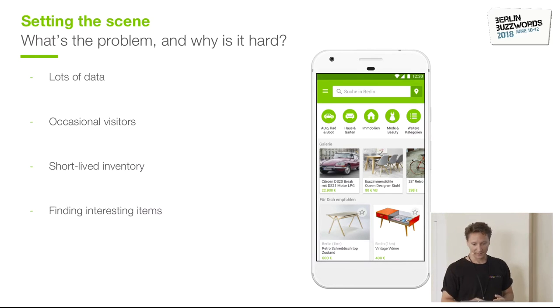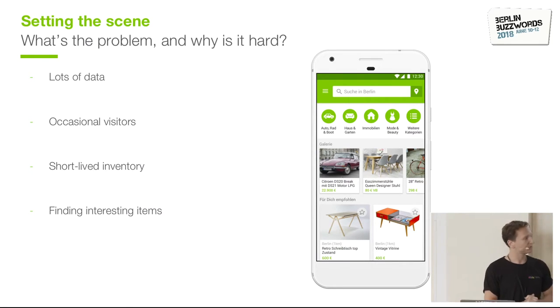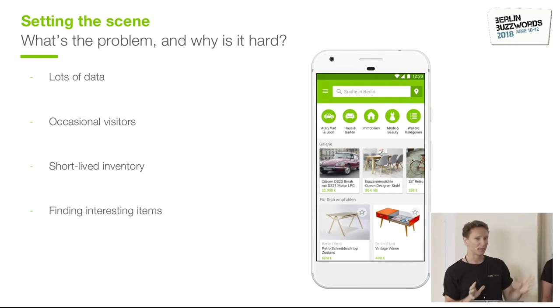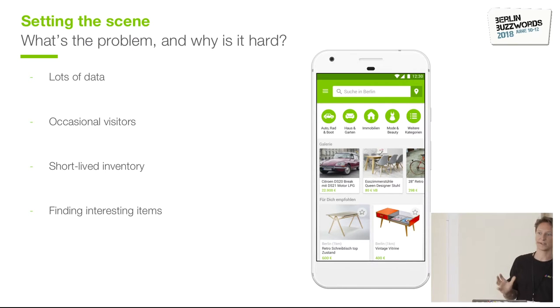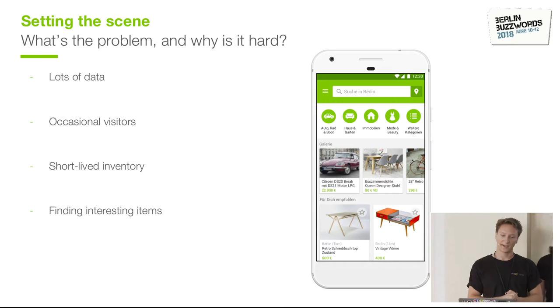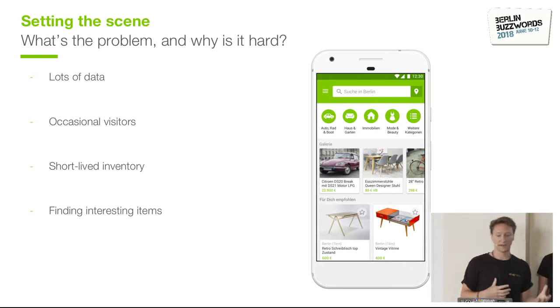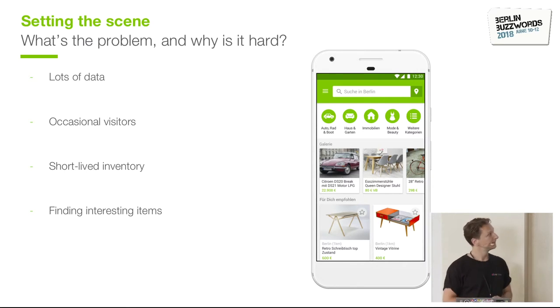And now, why would this be tricky? To give a bit of background of our domain, we have, of course, lots of data. I already told you we have like 20 million unique users per month. That means that if we want to show you something interesting, we need to keep track of what you're actually interested in. So your interactions on the platform, we need to store them and process that somehow. So we need a way to accommodate that data that's continuously growing.